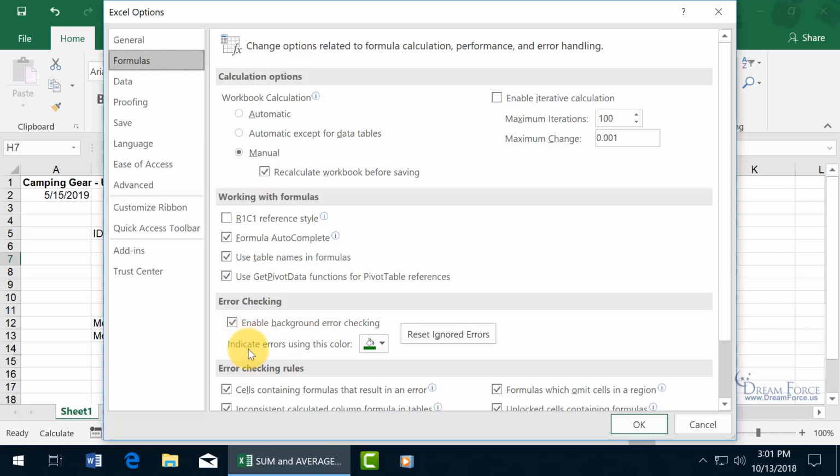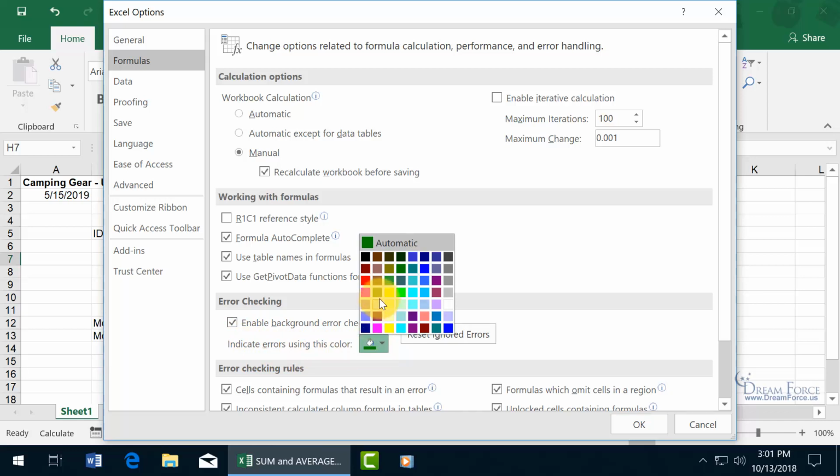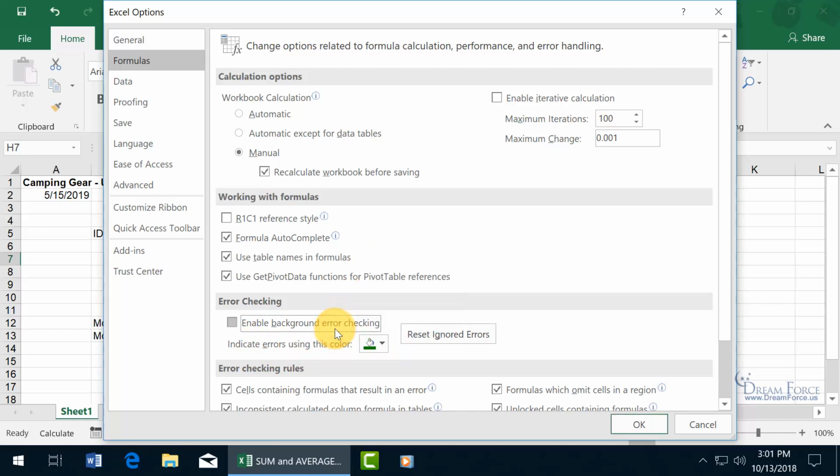In addition, you can have a color besides green that represents those errors. If you want it red, great, go ahead and choose your color. Or, well, let me check it again. You can reset the ignored errors. So if you're going along ignoring errors and then think, oops, I shouldn't be ignoring those, what were those cells that contain those errors? Go ahead and click reset, click OK, and they'll pop back.